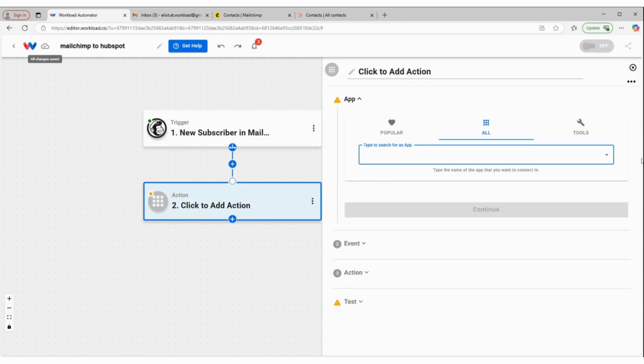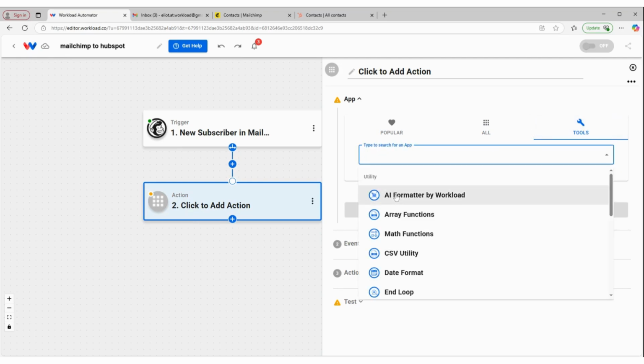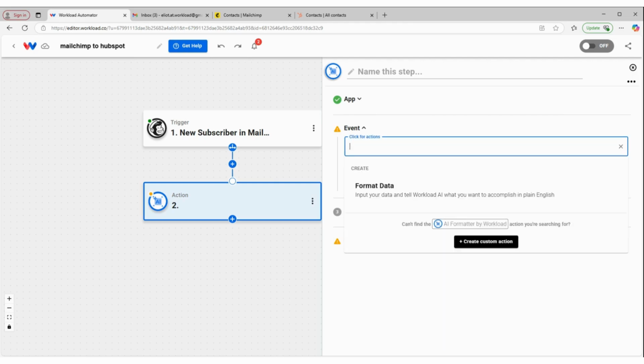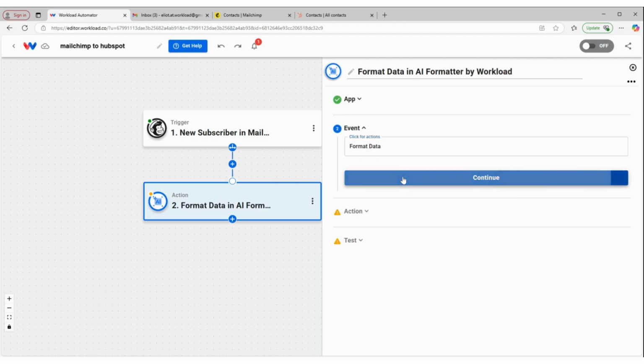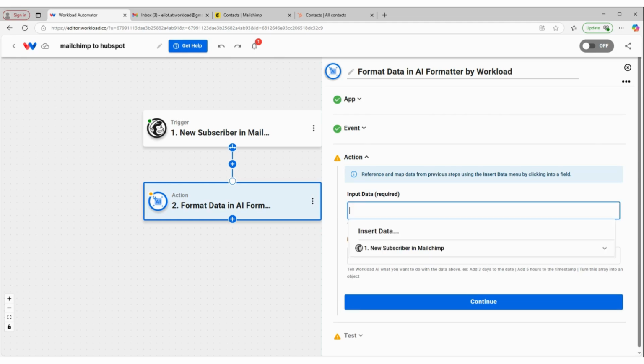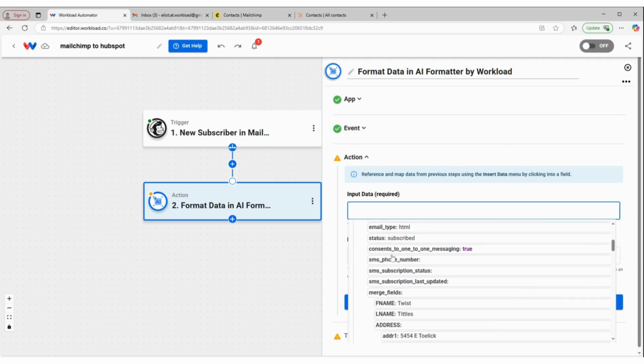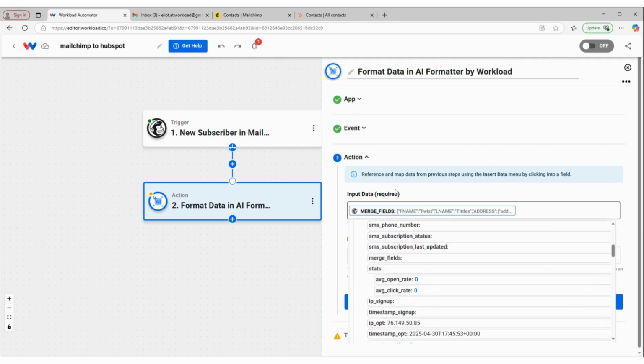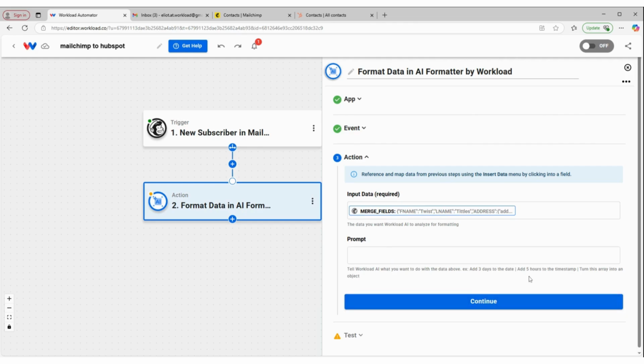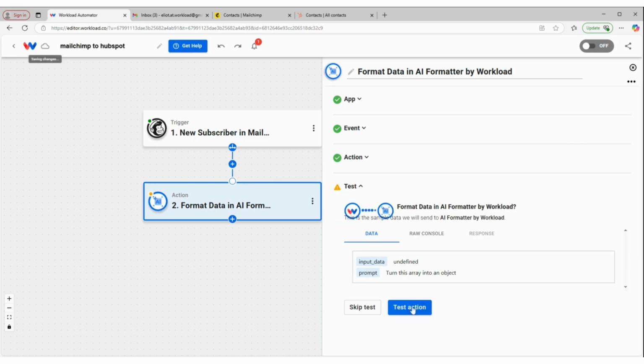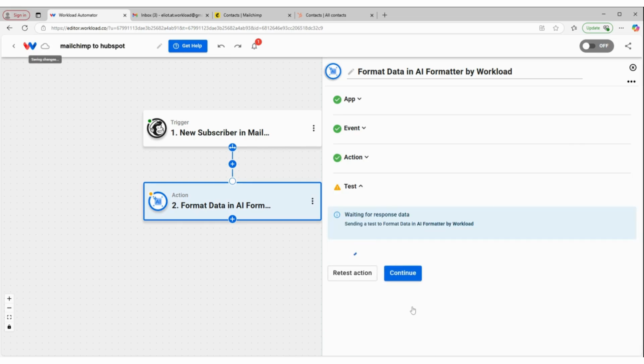And then for my second step, I'm going to select our tools and use the AI formatter by Workload. And I'm going to format data. For the input data, I'm going to come to the drop-down menu, click on Mailchimp, and select that merge fields array. And then I'm just going to copy this prompt from the bottom: turn this array into an object. And paste that in there. And then click continue and test my action.